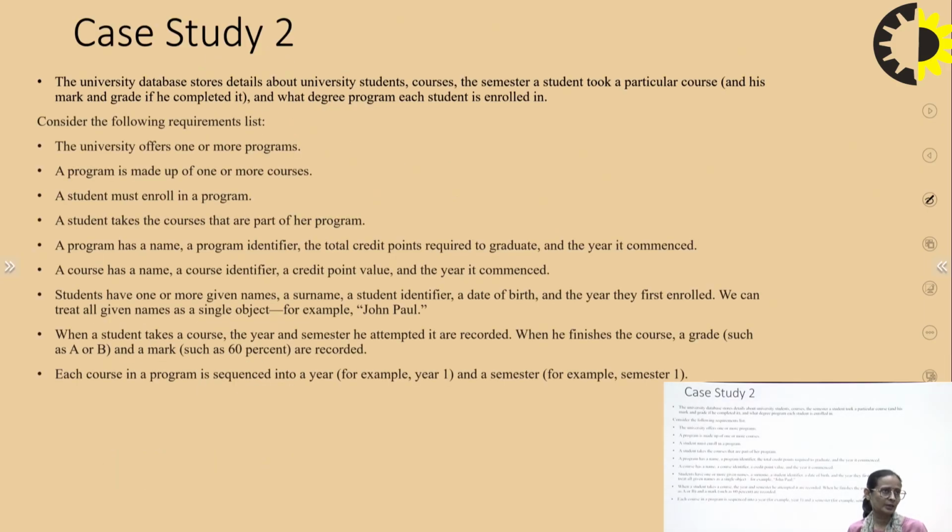Next important case study is your university database, which details the university, students, courses and semesters. A student took a particular course, and his marks and grades if he completed it, and what degree program each student is enrolled in. So what are the requirements provided in this case study? The university offers one or more programs. A program is made up of one or more courses. A student must enroll in a program, and a student takes the courses that are part of her program.